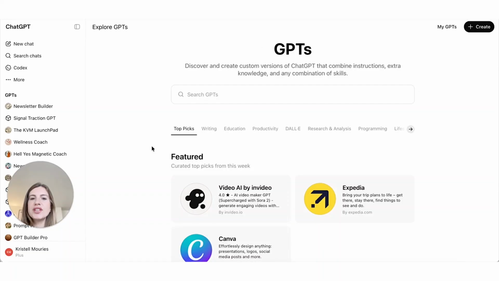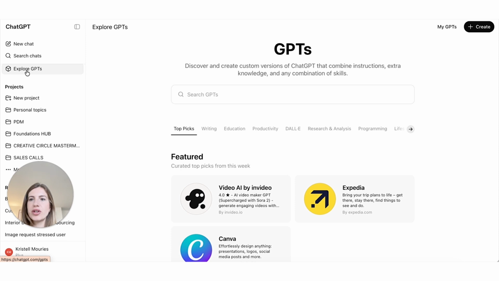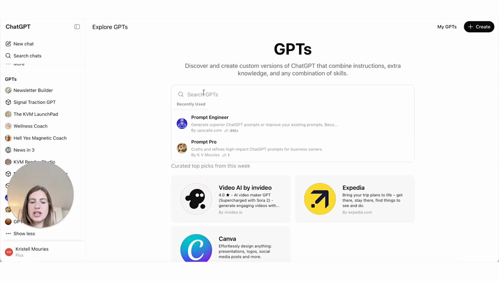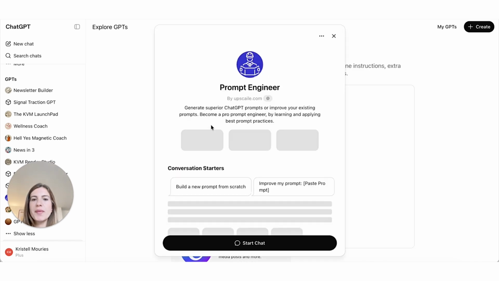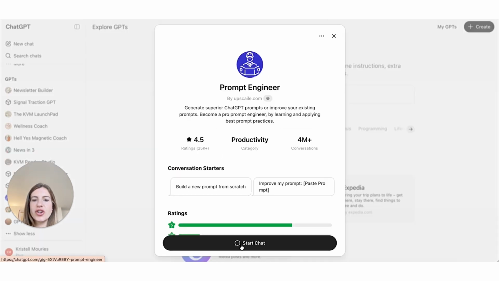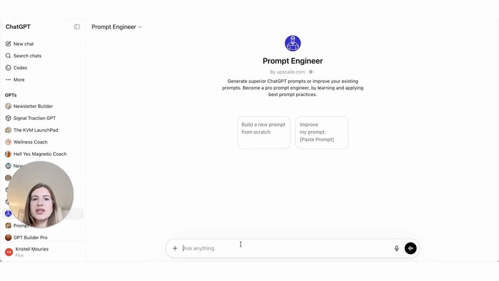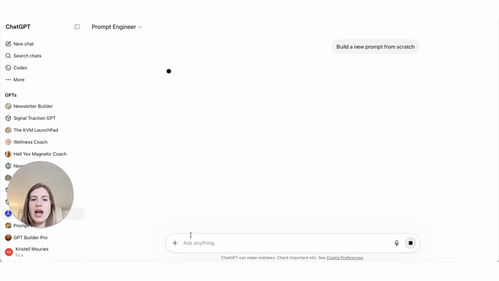What I want you to do is open your ChatGPT and click here on Explore GPTs. We're going to click on prompt, and the first one that comes up, Prompt Engineer, you're going to click on this and start a new chat. Before building a custom GPT, I want to make sure that the prompt is as good as it can get. So we're going to build a prompt from scratch.